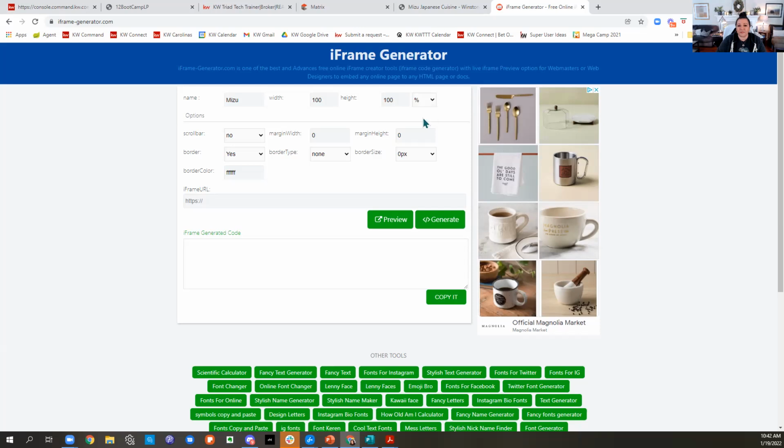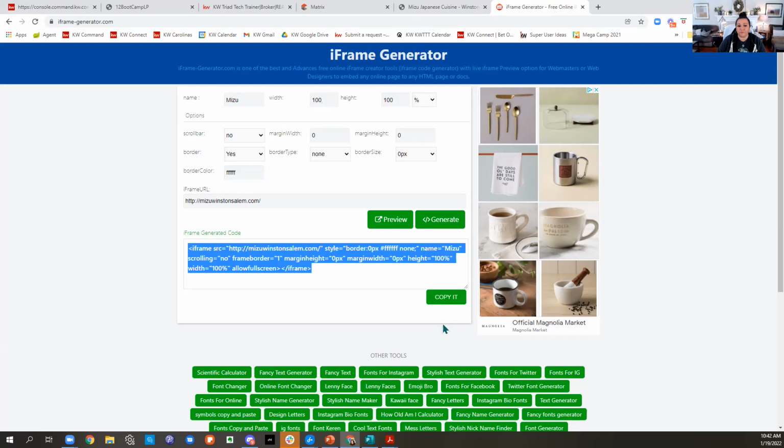I'm going to change this to a percentage, like so. And I'm going to paste that website in here. And now I'm going to hit the button that says generate. And you just wrote code. So name it 100, 100, change to percentage, paste the website in, click generate. Now I can copy this. So that's the steps.